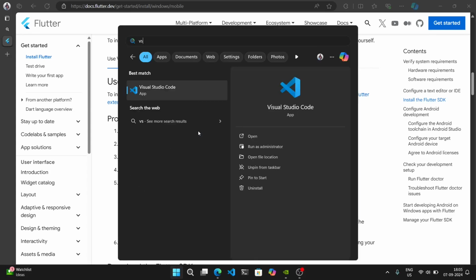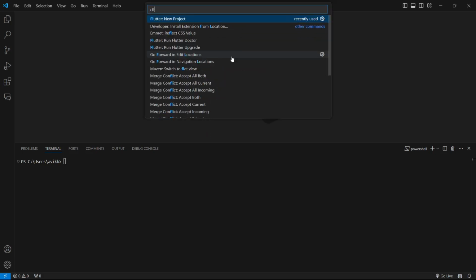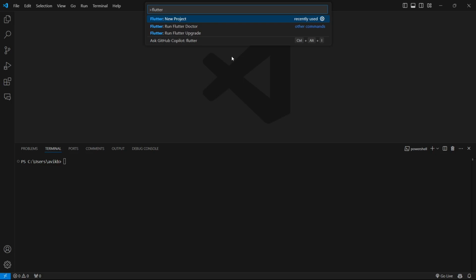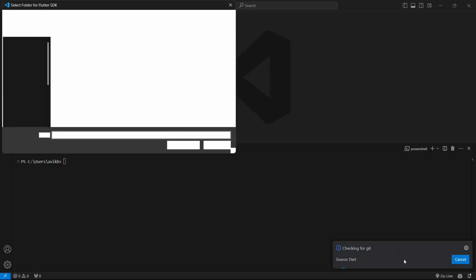Now let's go to my VS Code, opening my terminal, and here Flutter new project. Now, if you already have your Flutter, then here you can click on locate, but I am not having Flutter already downloaded, so I am clicking on download SDK. Now, click on this download SDK button.